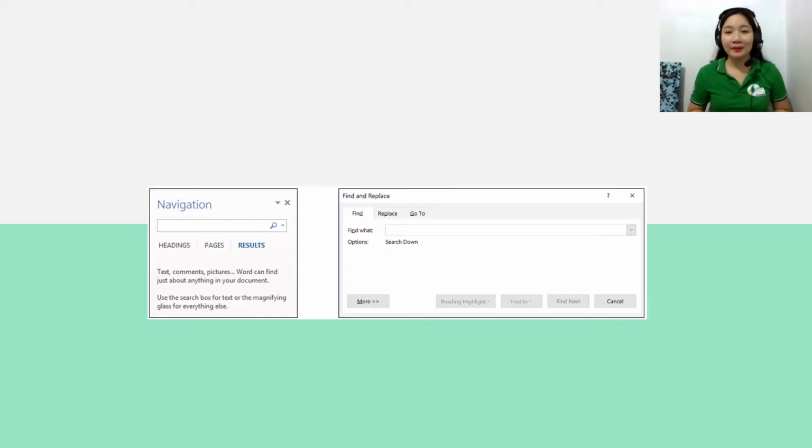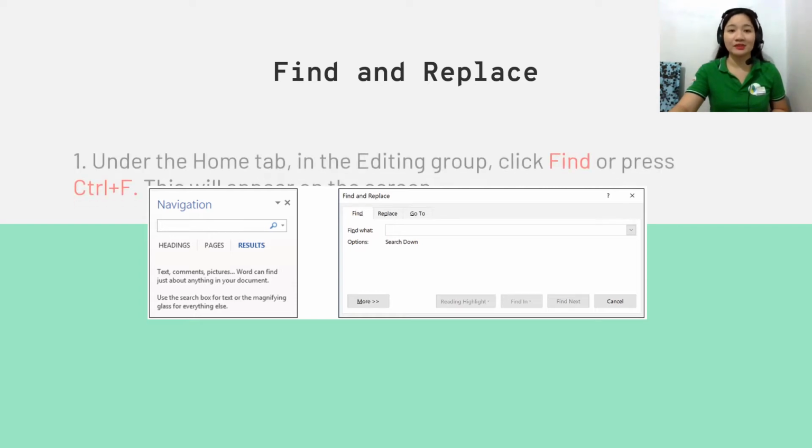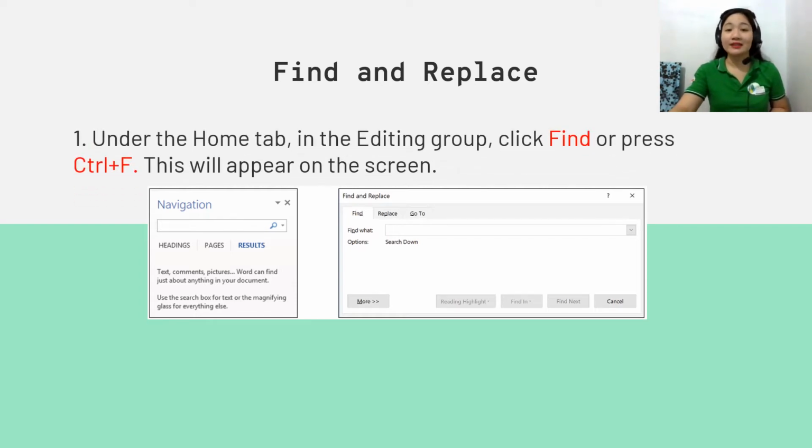When you need to replace a word or phrase and all its occurrences repeatedly, you can use the Find features of Word to make the changes. This saves you the time of going through the entire document and changing each word one by one. So here are the steps. Under the Home tab, in the Editing group, click Find or press Ctrl plus F, again Ctrl plus F as your keyboard shortcut, so this will appear on the screen.